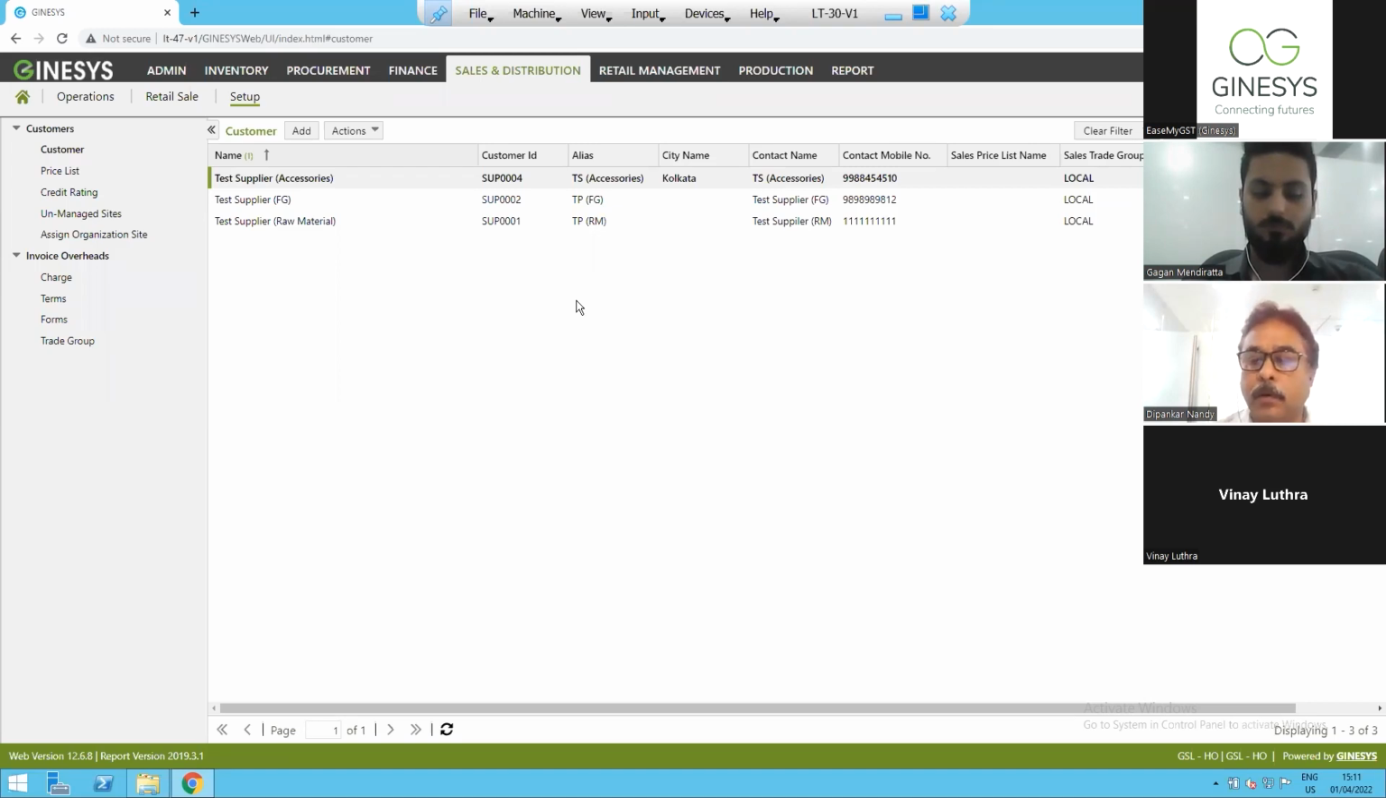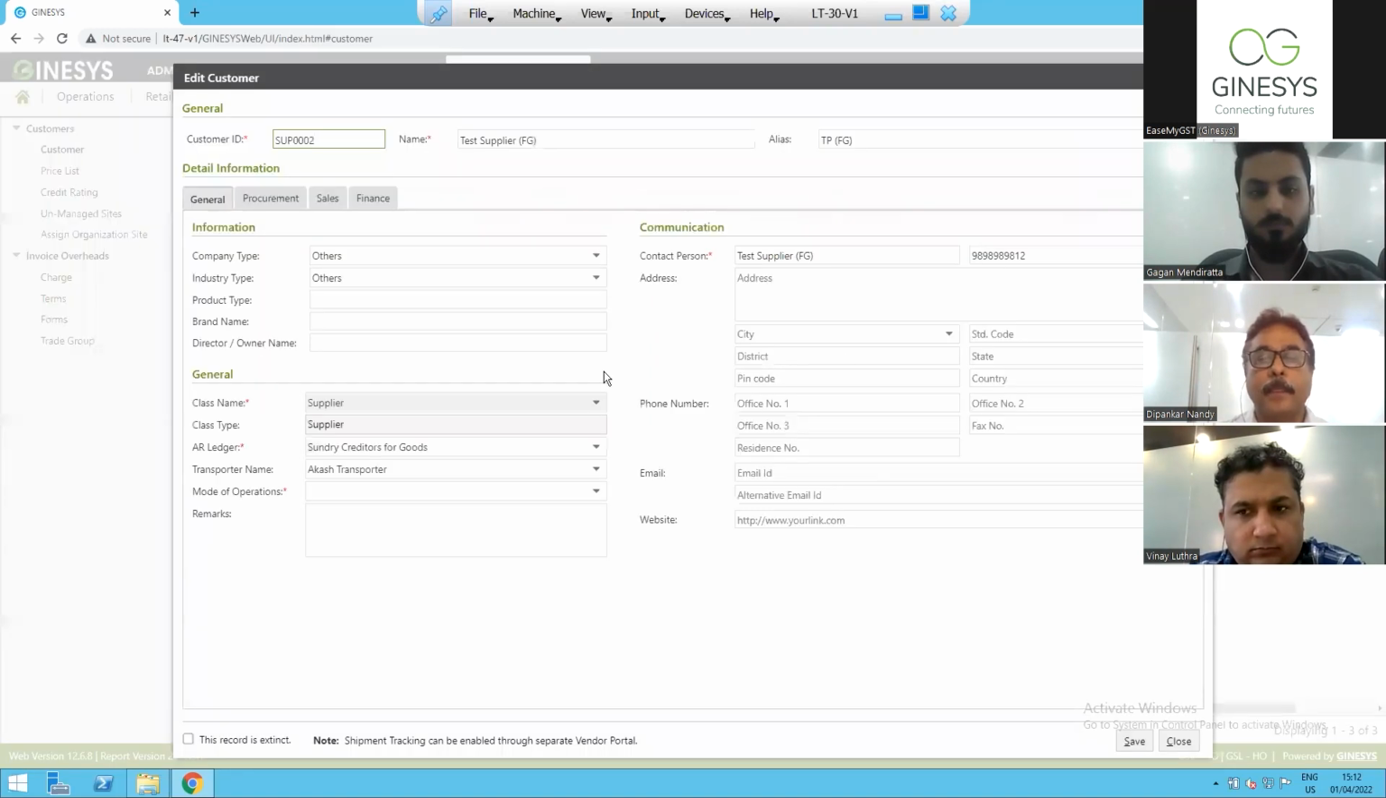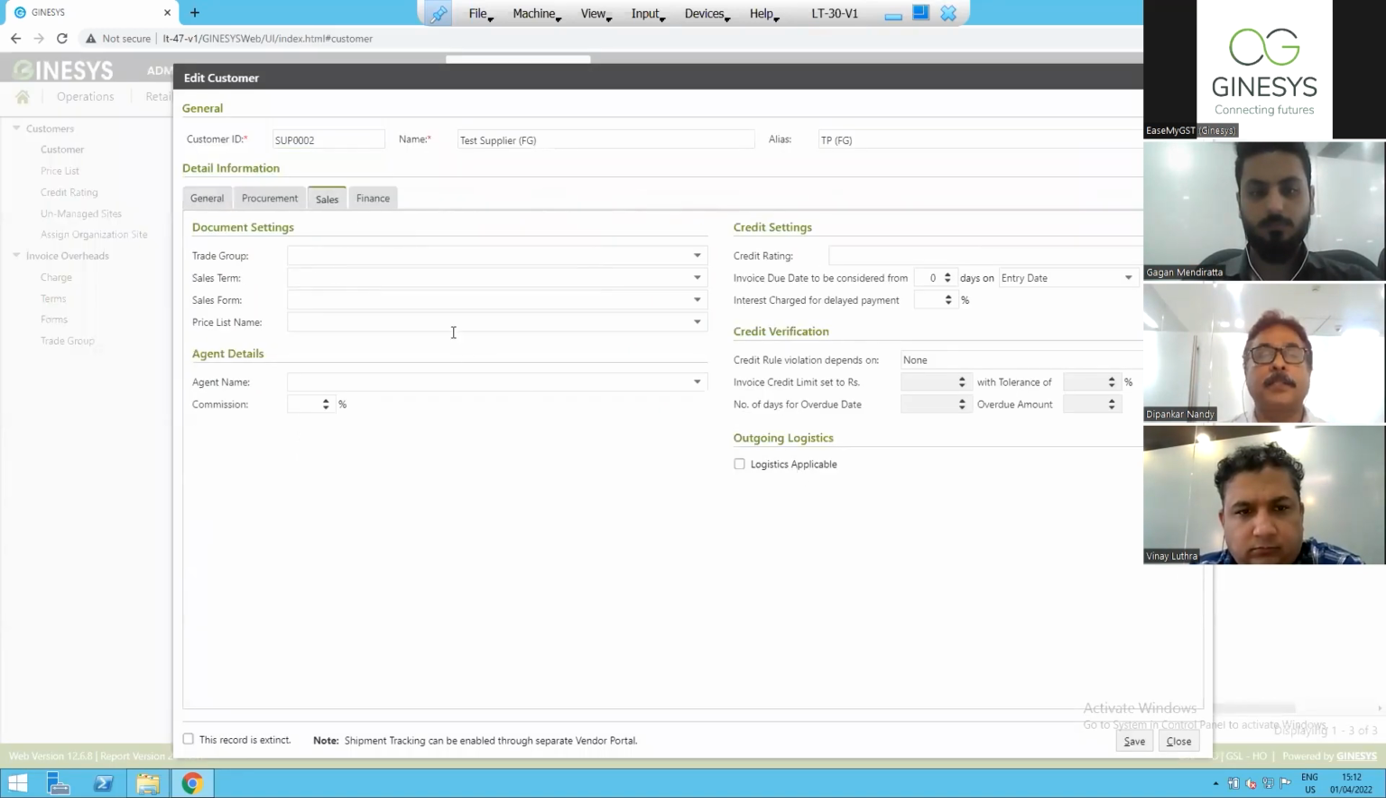So I hope all the Ginesys customers are well aware of this. This is the SND module, and there is a setup, and the first option is the customer master, from where we can generate our customers, right? So I am choosing an existing customer, for example. If I want to select any customer where I need the LR, I first need to select this one, which is under the sales tab, right?